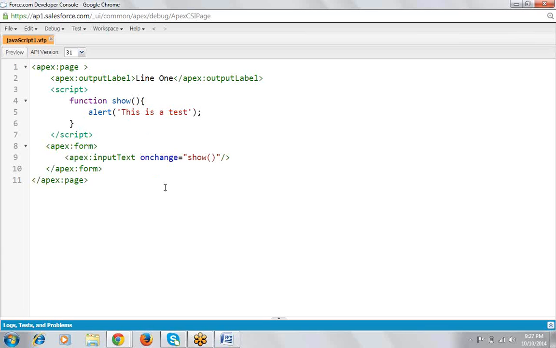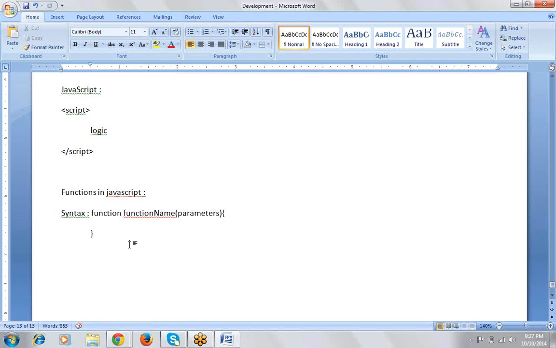Now I have a requirement where whatever data you are entering in the input text box, I want to read and move to the JavaScript. So whatever value you are entering in the input text box, I want to read. If you want to read the data entered in the Visualforce component, it should be like this: document dot getElementById.